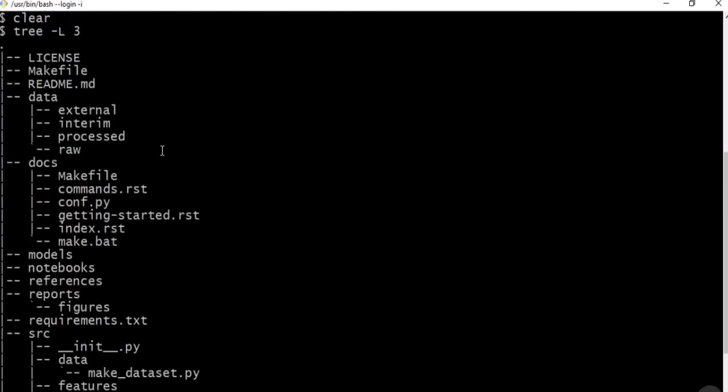As you can see, this template has several components. We will not be using all of the components, but it's good to know about different placeholders and how a typical data science project is structured. So from the top, you have a license file, then you have a makefile. These are the typical makefiles that are used to run different scripts.